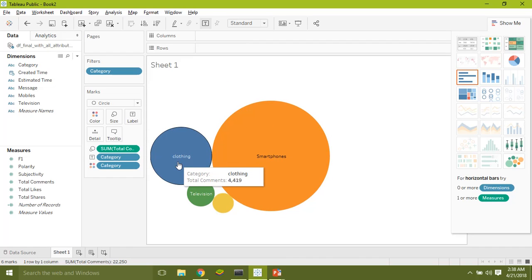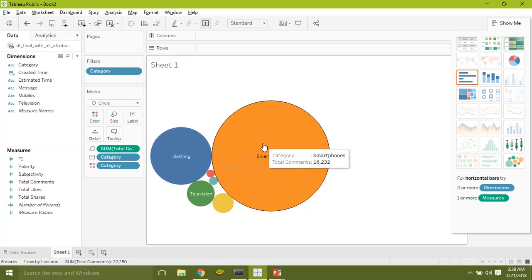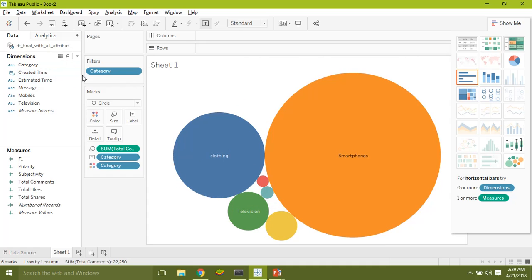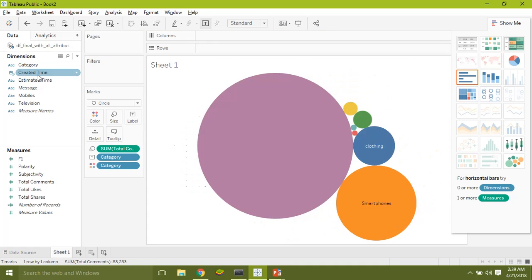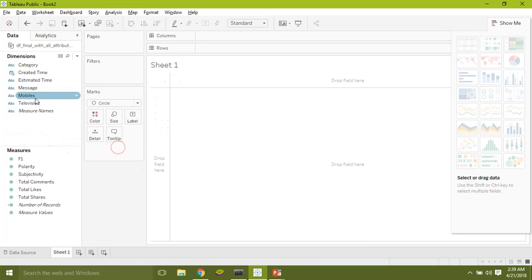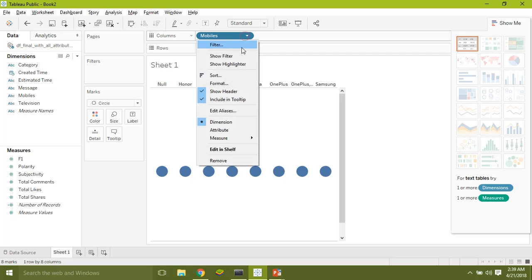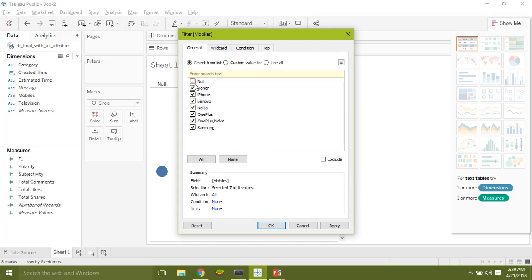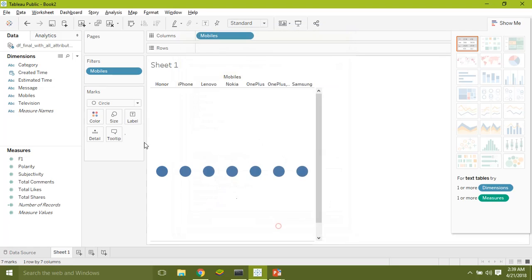And the category clothing has 4,419 comments, and this has 16,000 comments. So with respect to the total comments, the size will vary. We can also remove this category column, and by removing all the dimensions and measures, we'll make a graph between mobiles: filter it, exclude null, apply, and OK.